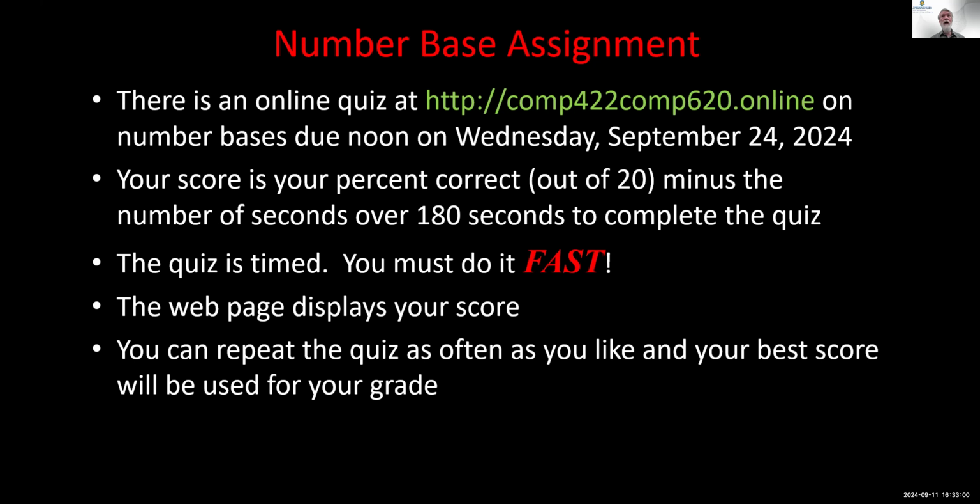You can do it as often as you like. Just keep doing it over and over again. I'll take your best score, not your last score, your best score. So you can just keep trying until you get 100 on it. You should be able to get 100 on this. The web page will display your score. And again, repeat it as often as you like.